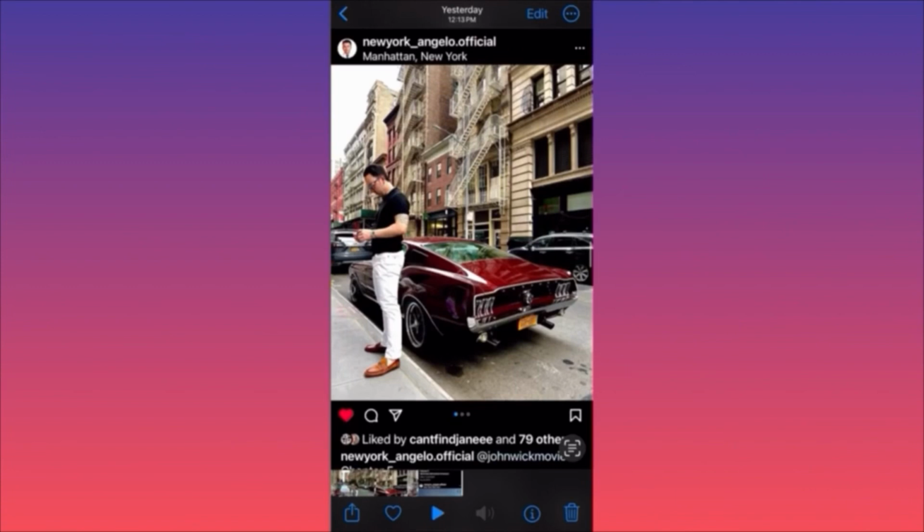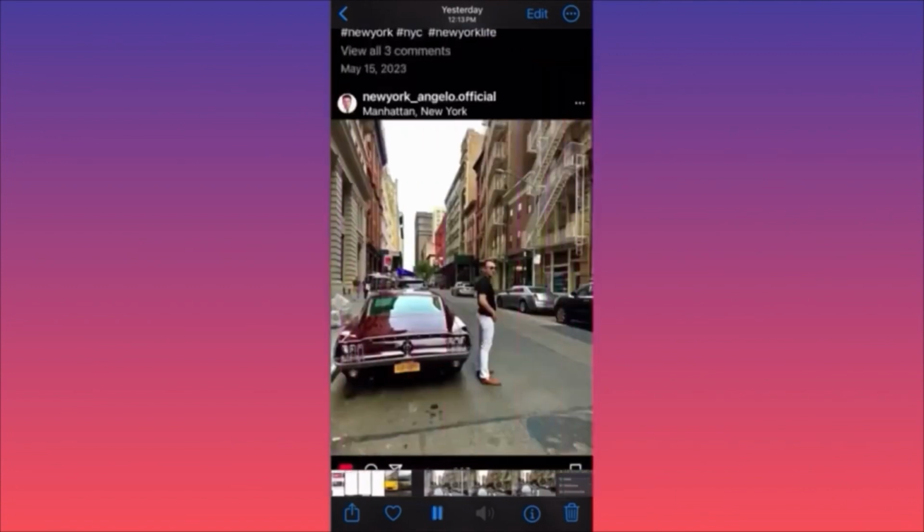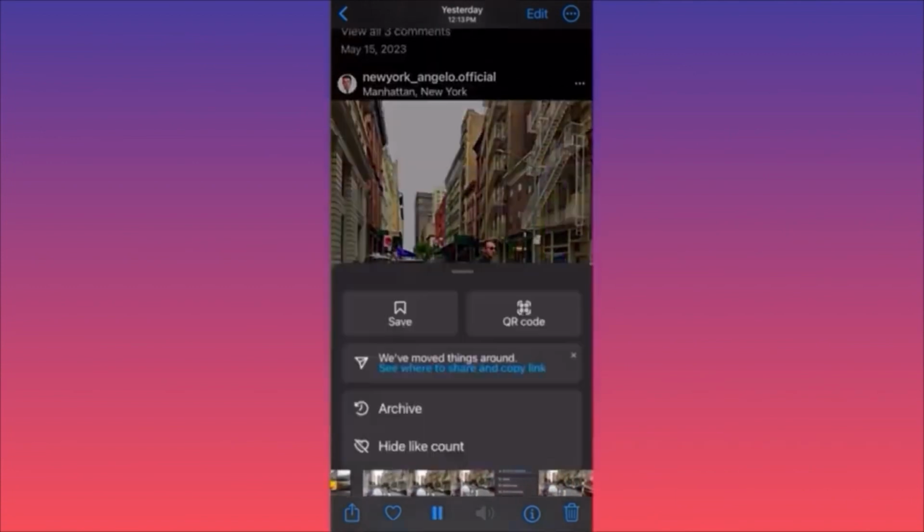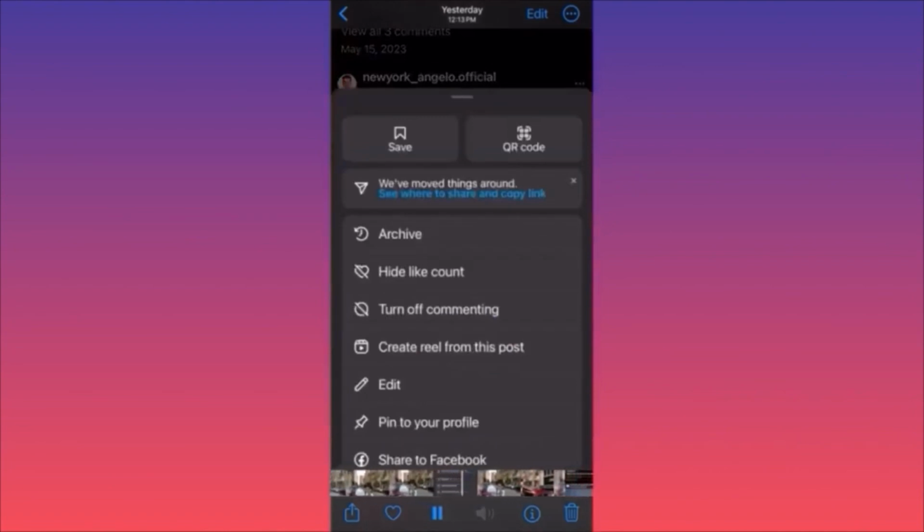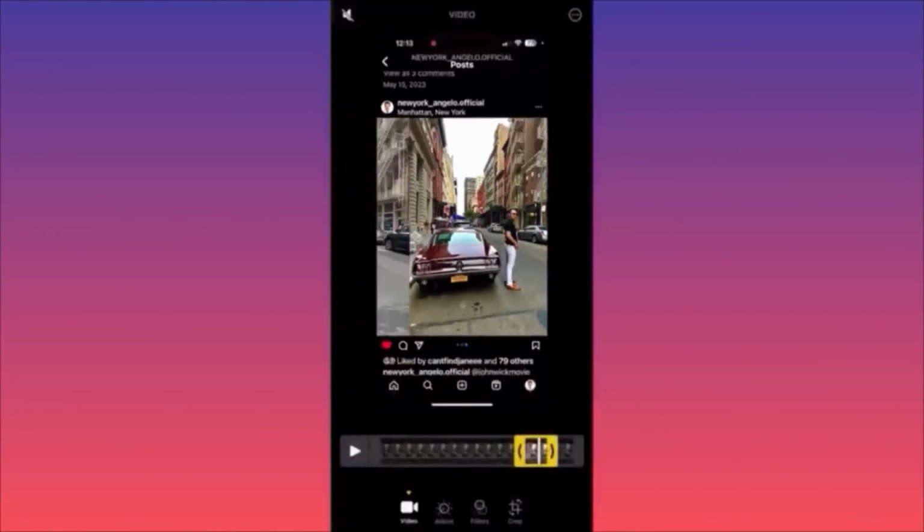So first thing you want to do when you're at your video, as you can see over here, you want to go up to the edit button on the upper right corner. We want to click edit. So now our editing process begins over here.